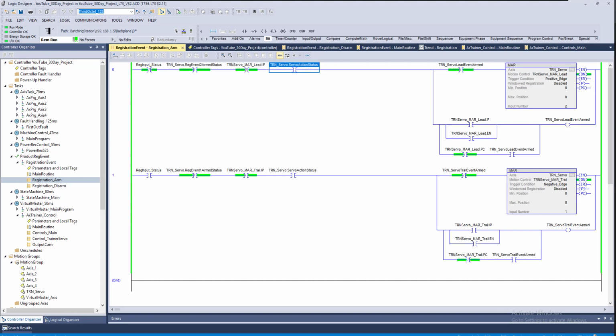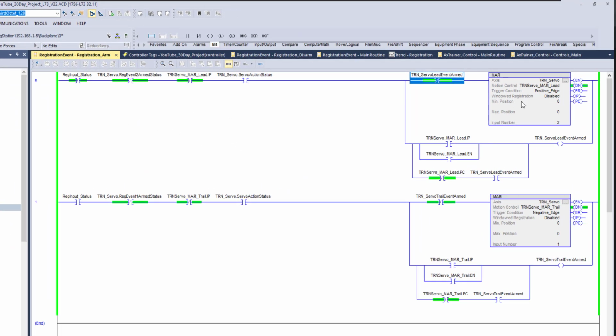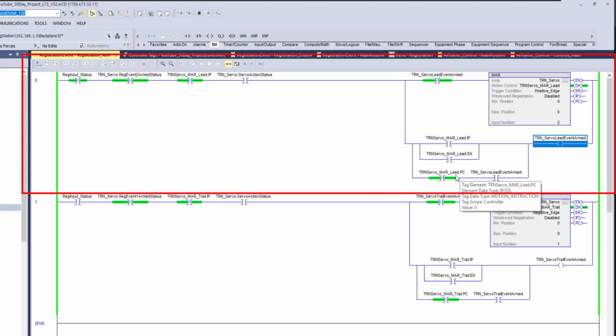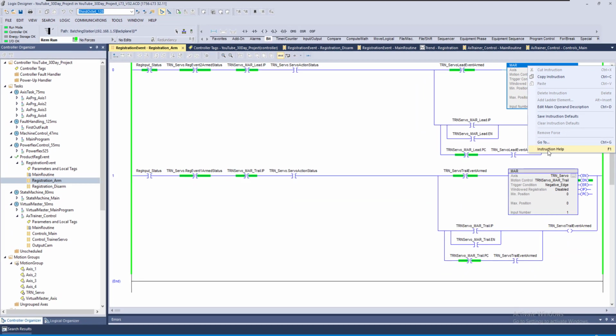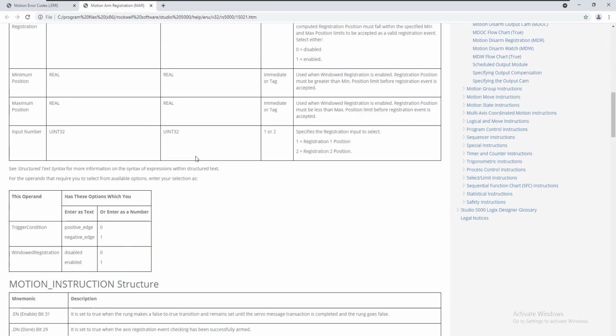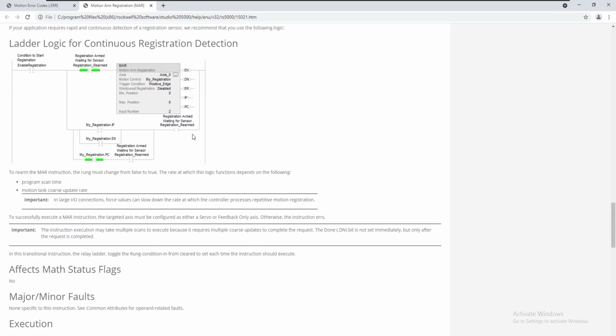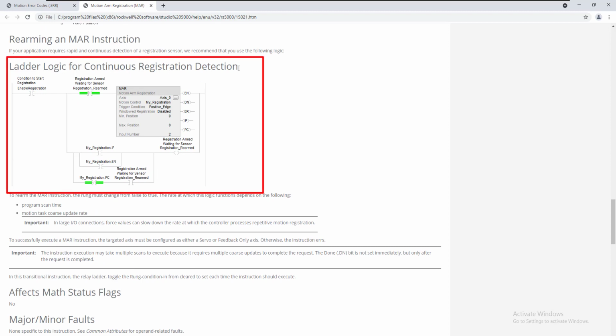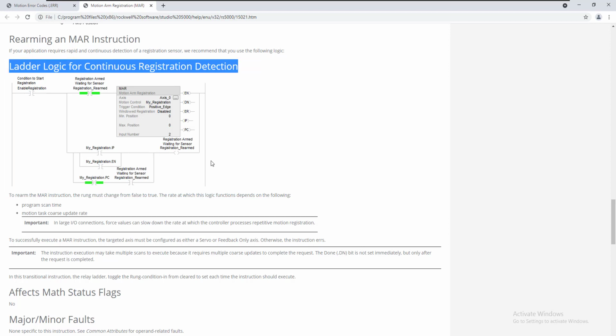Alright guys, so I want to make this last video about the motion controls, as far as registration and how to go about it, right? Because now I've made a slight bit of modifications. If you recall, in the last 4 videos we had this first lead scenario right here, right? And we basically used the same commands as what Rockwell recommends, and I'll show you what they recommend. You pull up instruction help and you can see the ladder logic continuous registration detection right here. That is what they recommend for continuous registration.